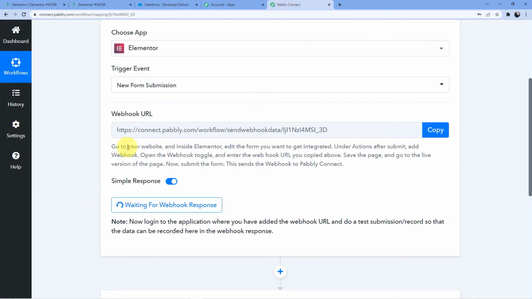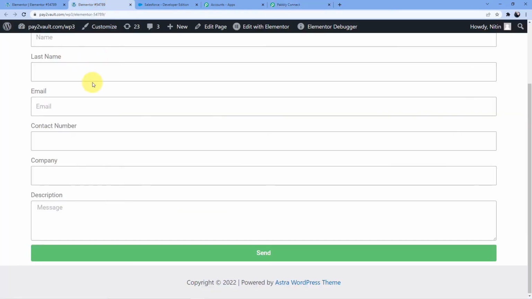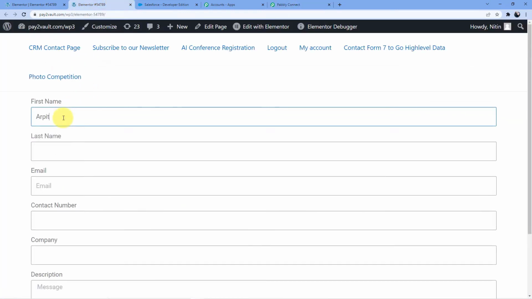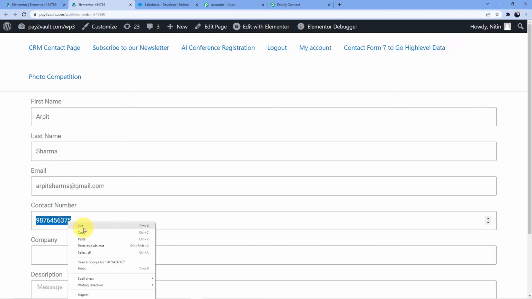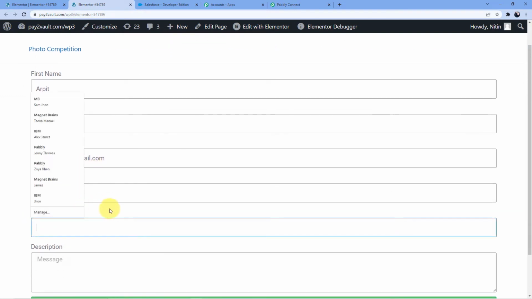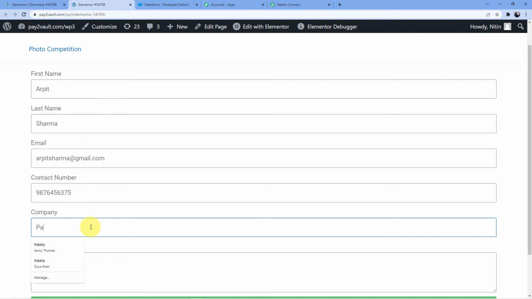Now what I am going to do, I am going to take a webhook response here through my Elementor. So I'll go for my name, which is Arpit. Last name is Sharma. arpitsharma@gmail.com. Contact number is a dummy number I'm using here, 9876456375. Okay. Let me just copy this just in case I will forget my dummy contact number. And what is here? Company. Okay. So company is, let me write I am from Pabbly Connect. So I'll just go for Pabbly Connect.